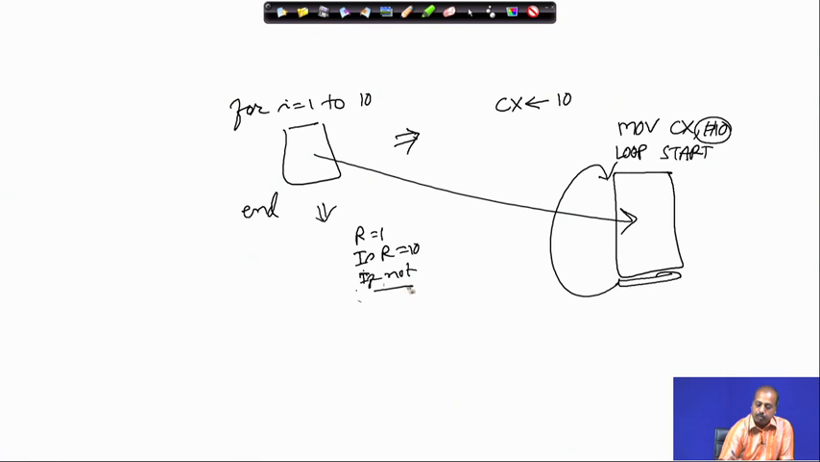then I should have the body here, and then I have to again increment R equal to R plus 1, and then jump to this position again. See, this is, say, L1. So, I have to jump to L1. So, the program will look structurally something like this.